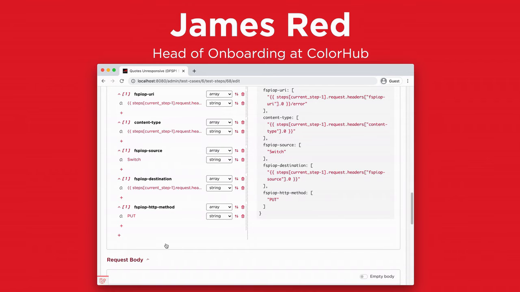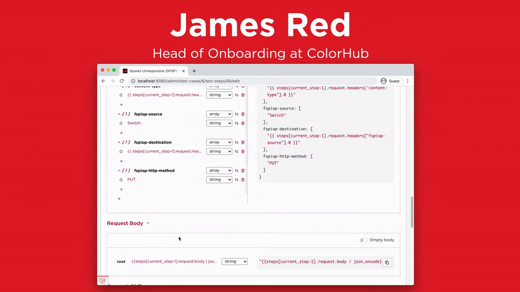The request body was previously simply forwarded from the previous step. James doesn't want that behavior now, so instead he deletes it and includes a sample error payload.